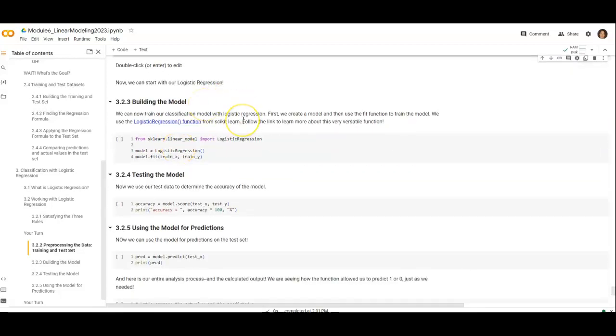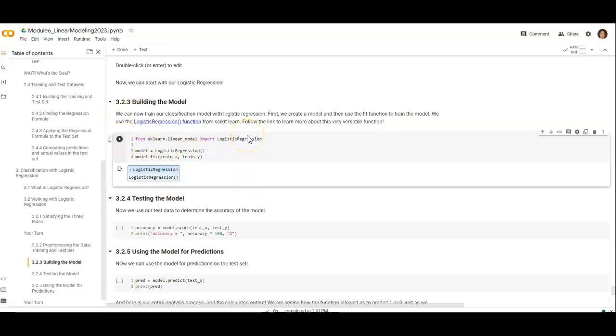Now we can build the model, right? We have our data prepared, we have our training sets and our test sets, and all our data is normalized. To build our model, we are going to import logistic regression, and then all we have to do is fit our model on train X and train Y. There you go. And that doesn't give us anything. It just tells us, well, we're doing a logistic regression.